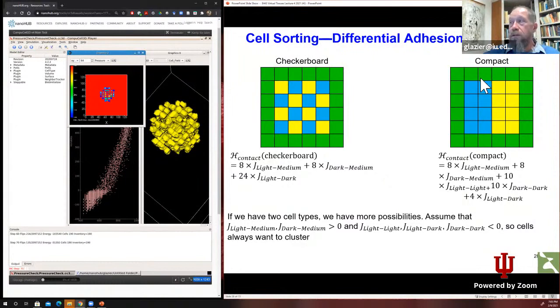If I split them so that the dark is all on the left and light is all on the right, I still have 8 light medium contacts, 8 dark medium contacts. But now I have 10 light light contacts, 10 dark dark contacts, and only 4 light dark contacts. Again, I could take the difference between these two. The number of light mediums didn't change. The number of dark mediums didn't change, so I can ignore those.